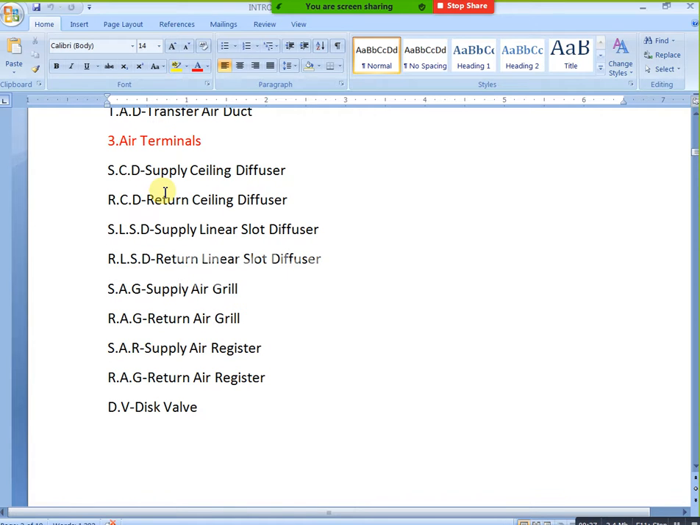Next we have air terminals like SCD, supply ceiling diffuser, and RCD, return ceiling diffuser, and SLSD, supply linear slot diffuser, and RLSD, return linear slot diffuser, SG, supply grille, RG, return grille, and SAR, supply air register, and RAR, return air register. Already you know the difference: supply ceiling diffuser and return ceiling diffuser, supply linear slot diffuser and return linear slot diffuser. Do you know this? I will show images to you.